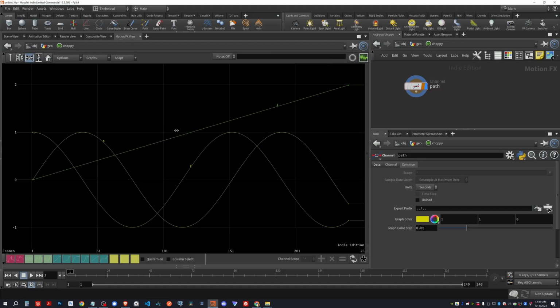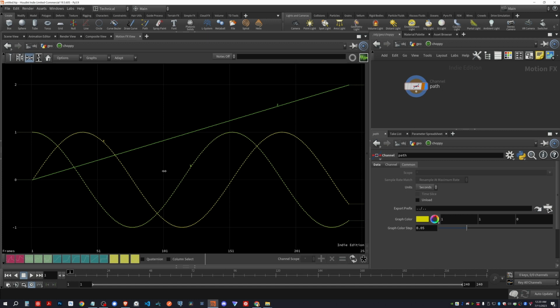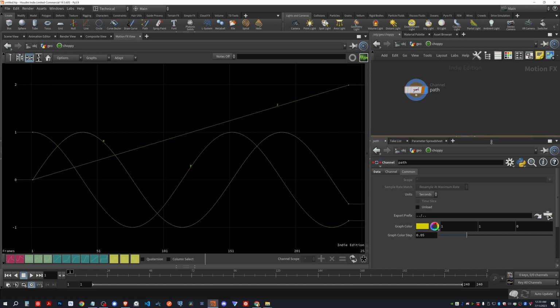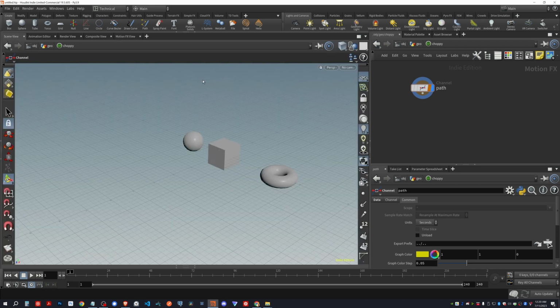When we're over here, if you press the D on your keyboard, that D for dots, it'll display dots for every single sample that occurs. So this is one way you could create an X, Y, and Z channel. Now let's see how to use it, and then we'll come back and create X, Y, and Z in a maybe more interesting and user-friendly way. So we've created a path, and we'd like to use it. So how do we do that?